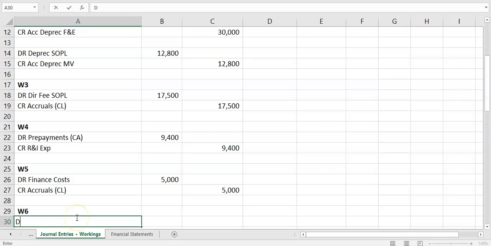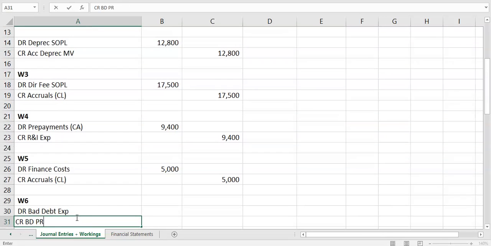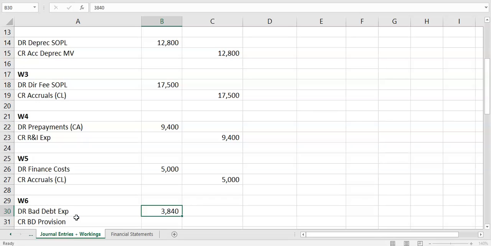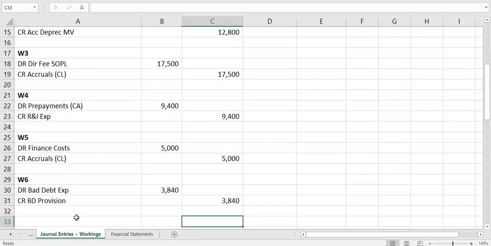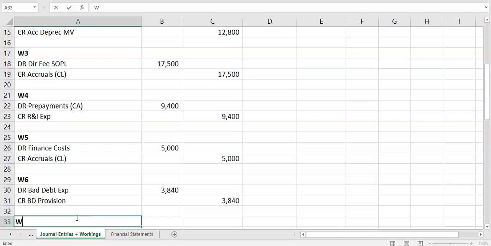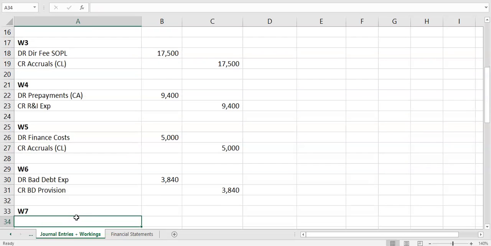So it's going to be debit bad debt expense, and you're crediting bad debt provision. And that will be netted off against trade receivables in current assets. 3840, 2% of your trade receivables. Hopefully that makes sense to people.